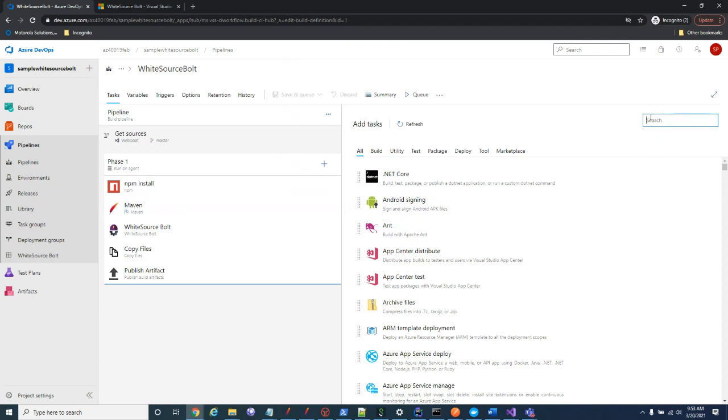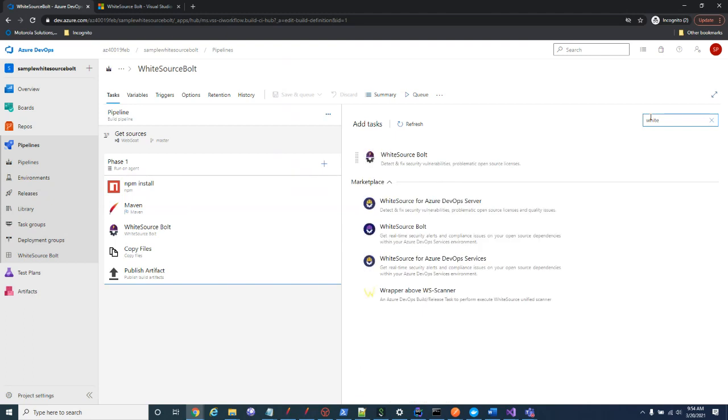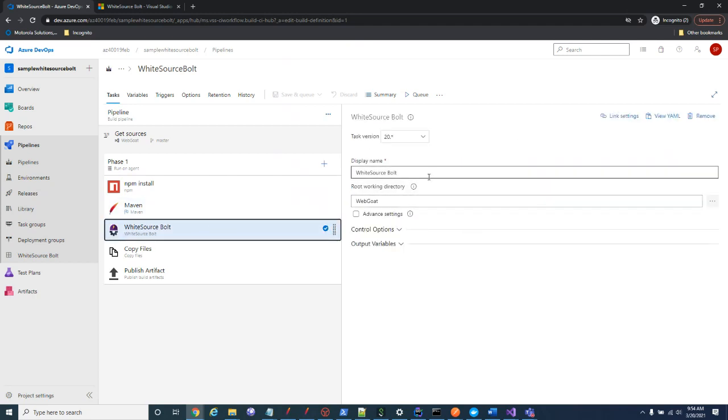If WhiteSource Bolt is added to your organization and you search for it, you will get WhiteSource Bolt over here. You try to add it. When you add it, it will look like this, and you just choose which working directory you want to use, and it will be added to your application.